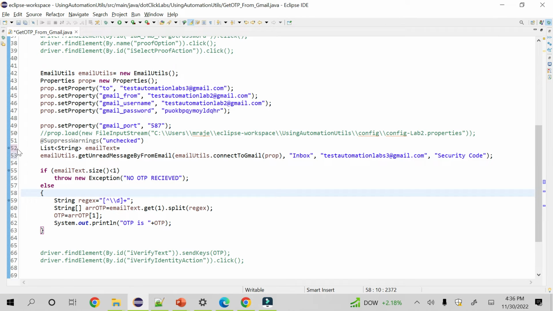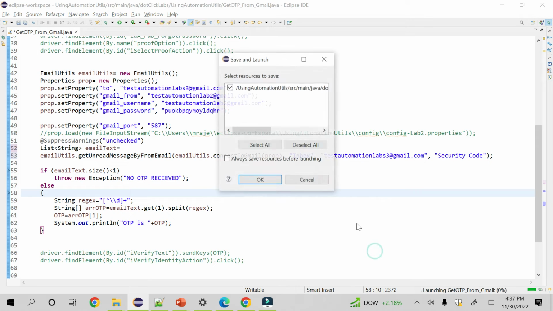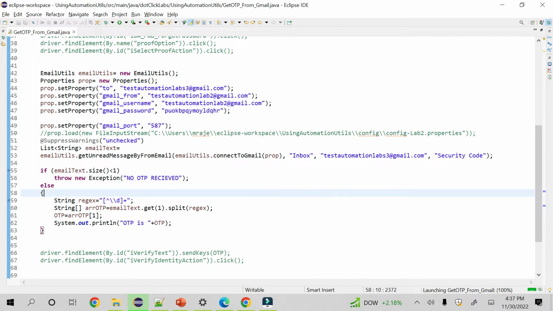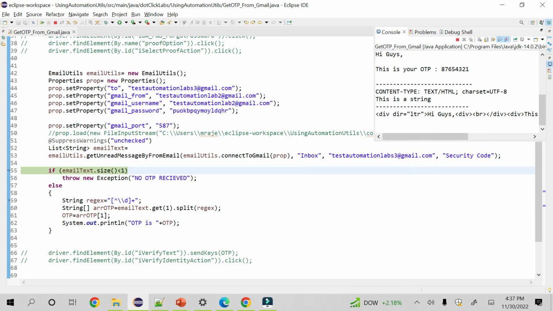Let me execute it and show you. Just for quick and easy understanding, I put my breakpoint over here. Let's see. Right click, debug as Java application. Now you see, I got my email. Look at this: Hi guys, this is your OTP 87654321.